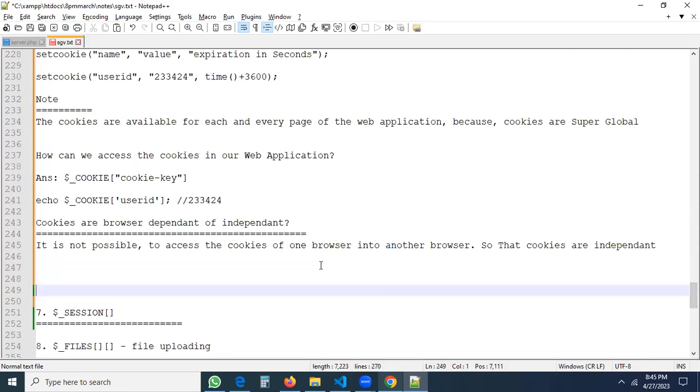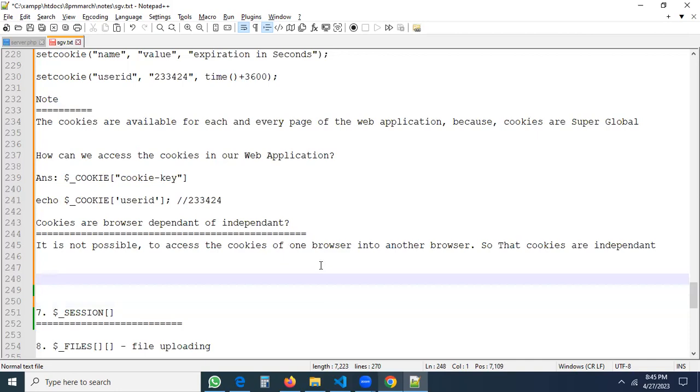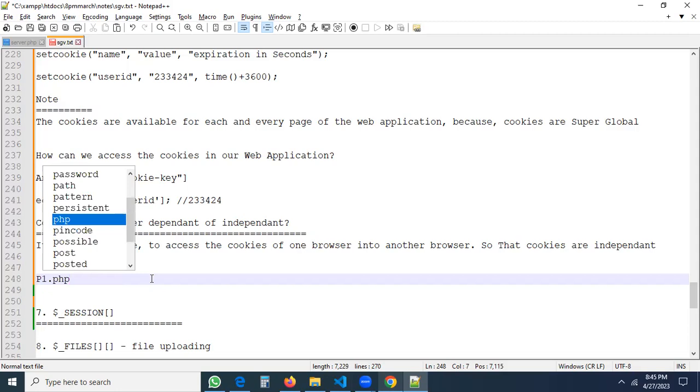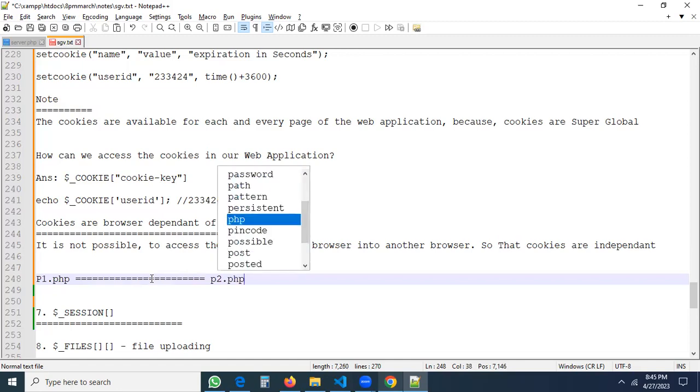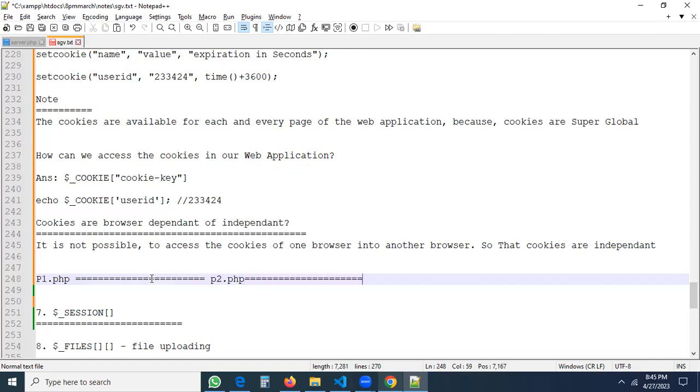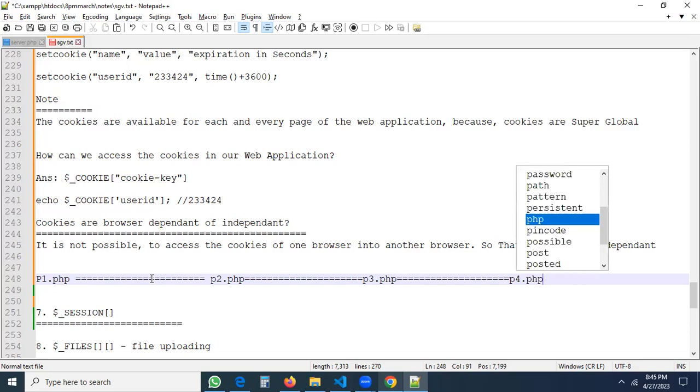Try to see, guys, here. Let us assume a person1, person1.php. Like this I'm creating, don't worry. From here, I want to send some data to p2.php. From here, I want to send some data to p3.php. From here, I want to send the data to p4.php. So p1, p2, p3, p4.php, like this I want to create.